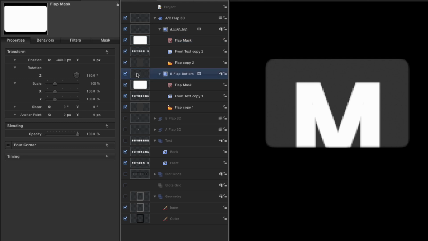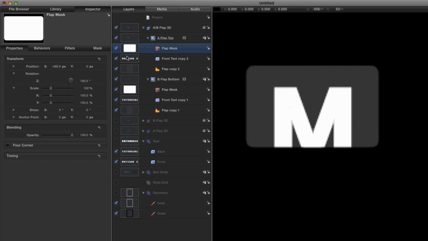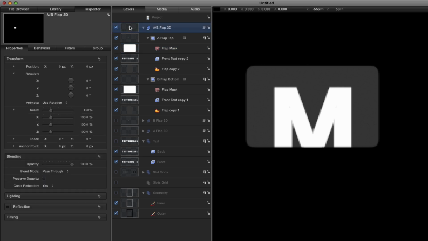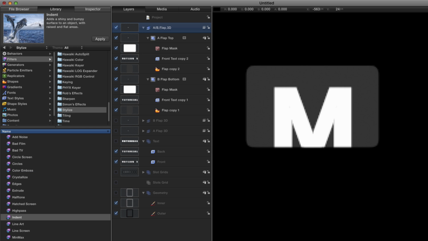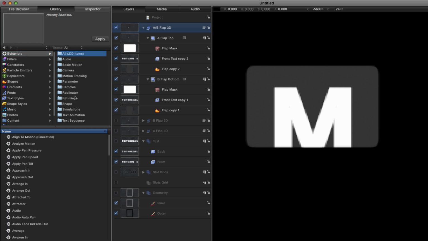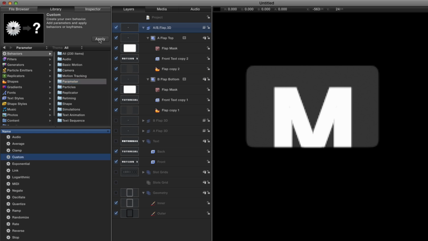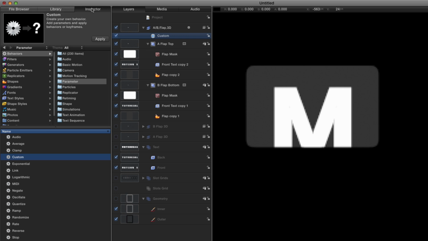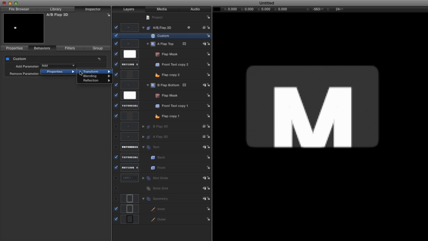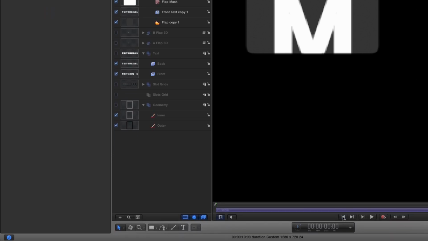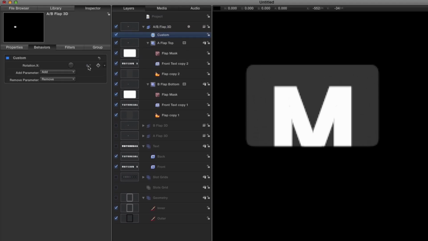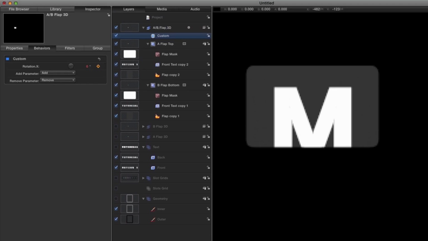Then we're going to come to the interesting bit, which is to come to this group here, and I'm going to come to my library, behaviors, parameter, custom. Now the custom is quite a useful thing to know about, so I'm going to apply that, come to the inspector, and I'm going to add properties transform rotation X. And then I'm going to make sure I'm at frame 0. I'm going to keyframe it. I'm going to advance to frame 6, and I'm going to set a rotation of 180.